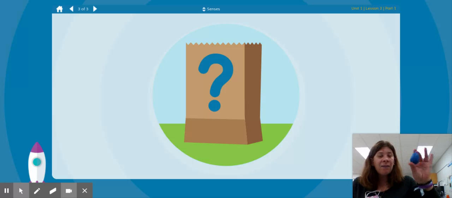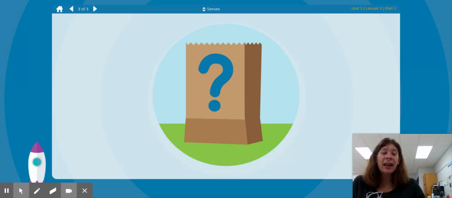There we go. Parents, create a mystery bag for your child and have them practice using their five senses with it.